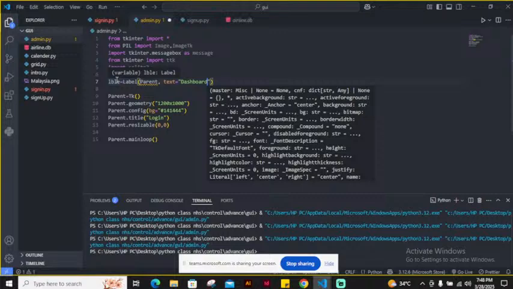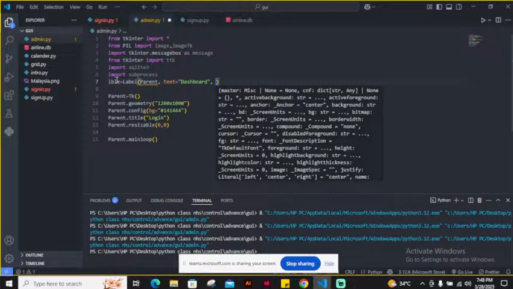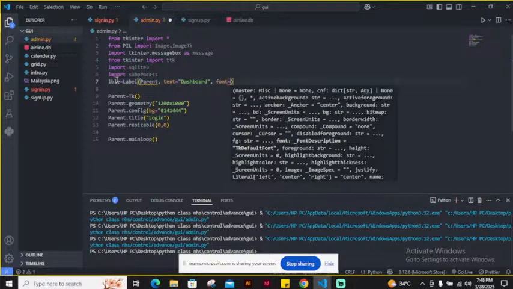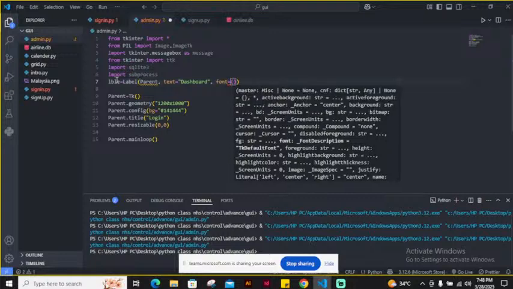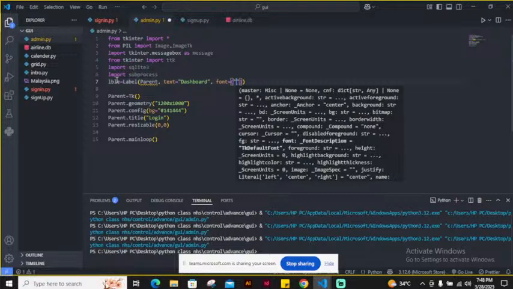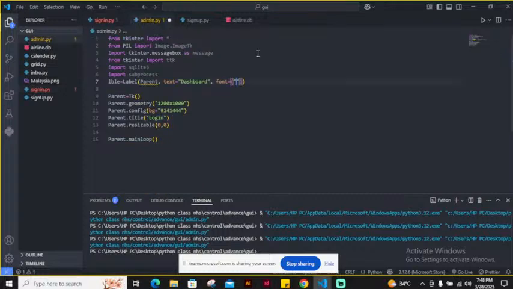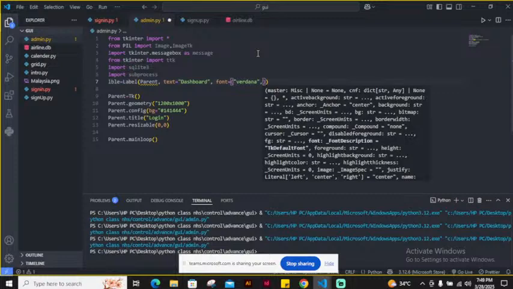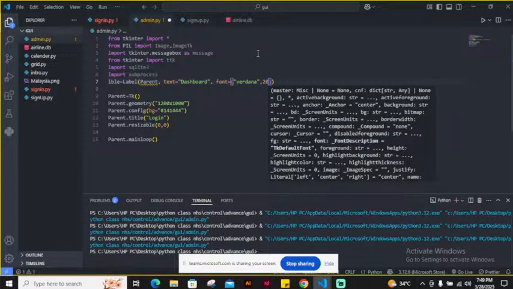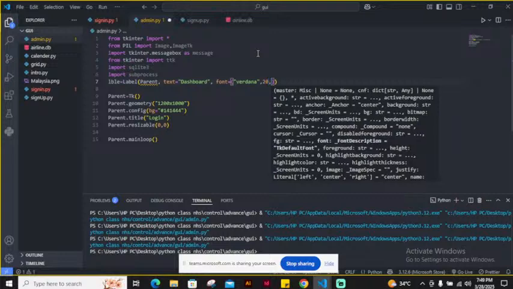is the font I want to use. What font did I use here? I think it's Verdana. The name of the font is Verdana. Then the font size, let's call it 20. Then the last one should be bold. Hope I'm good.